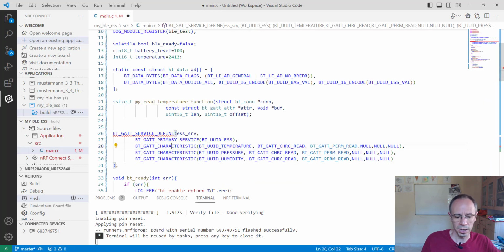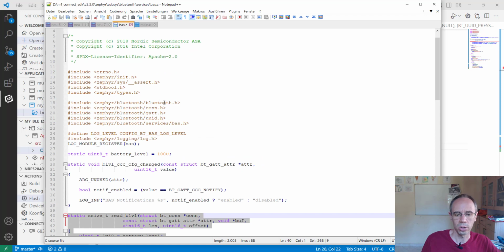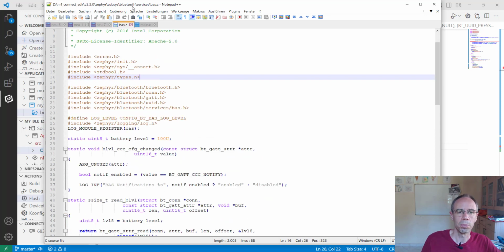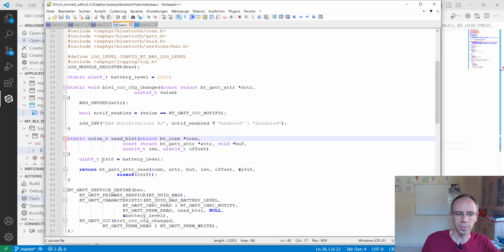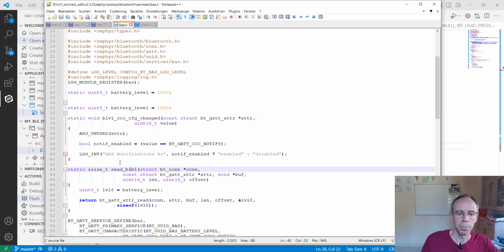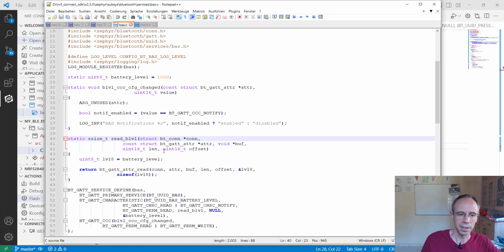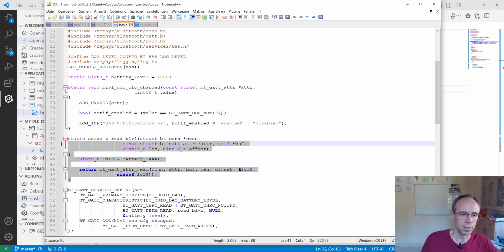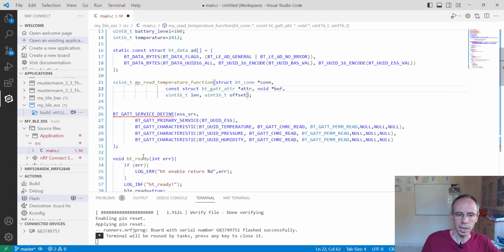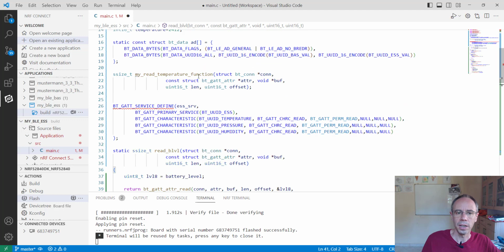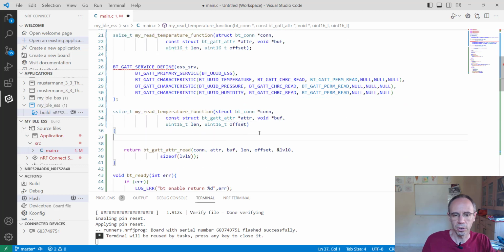Another way is to look at the battery service example. There's also the C file, which is found in the subsystem Bluetooth service, BAS. And here you see the same. They define a read battery level function, which has the same header, except that this one is static. This is because it's defined in a separate file. When we see how this function is implemented, I can do it similarly. So when I define this function, I name it my read temperature function, of course. It's not static in our case, and this we defined already as global.